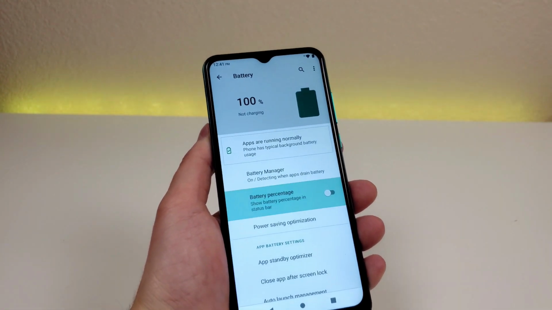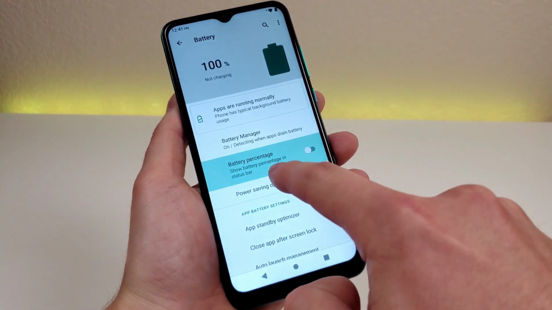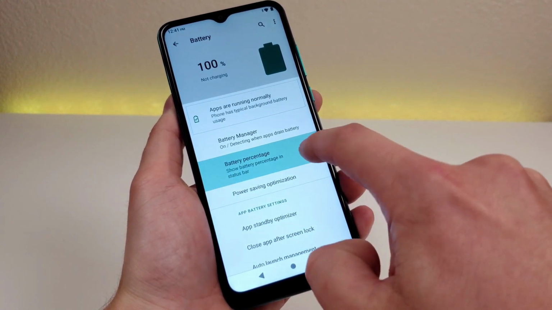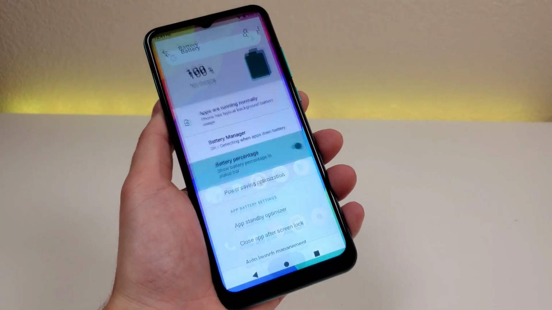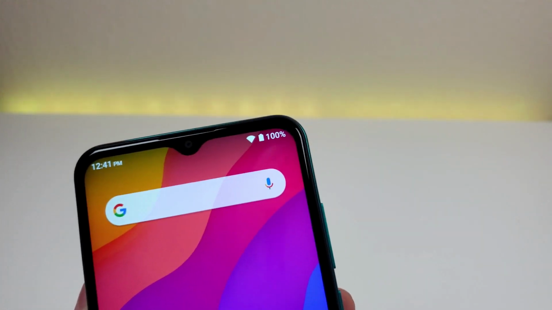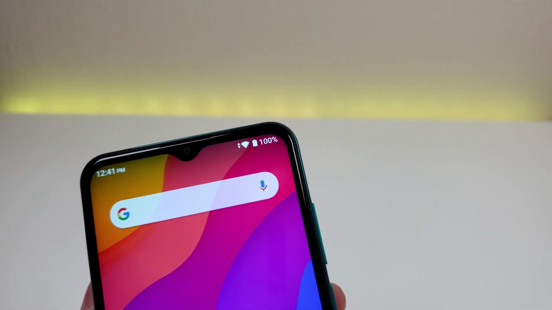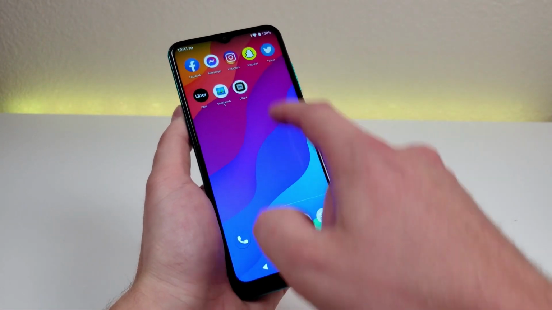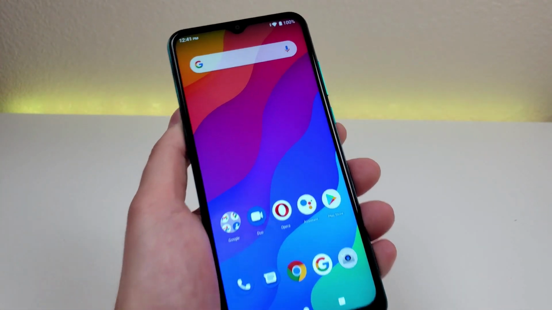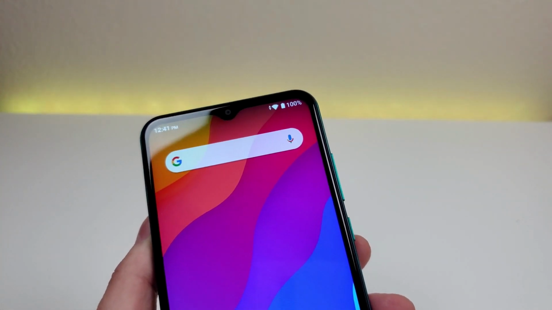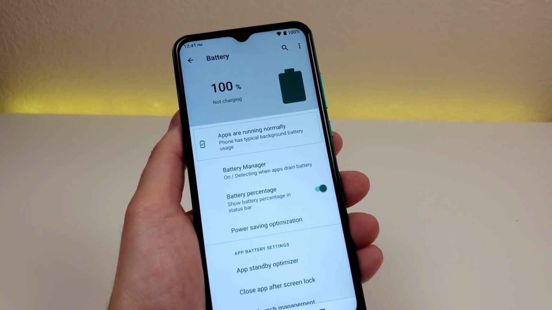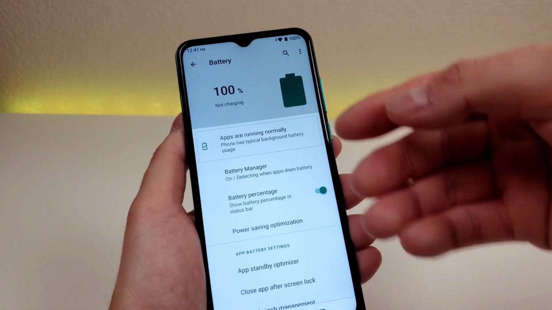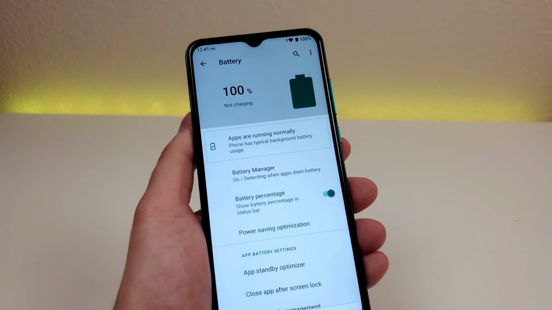So once you tap on that, you'll see show battery percentage in status bar, enable that, and now no matter where you go throughout the operating system, you will have the battery percentage in the upper right corner at all times. So I definitely think that's very helpful so that you know the exact percentage. Now, going back to that battery menu right here, you can see that there are some other options as well that you might want to be aware of.